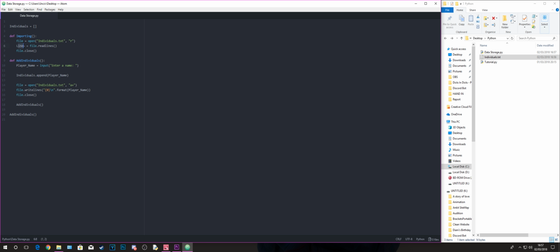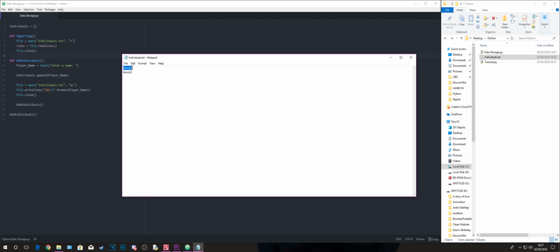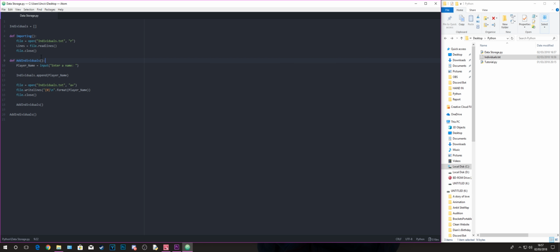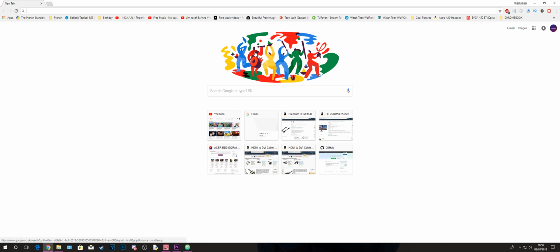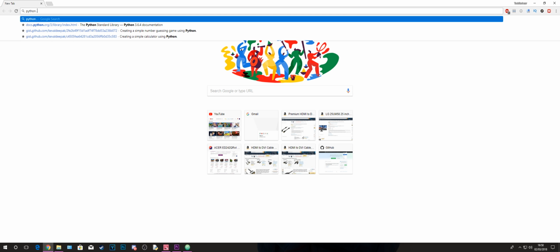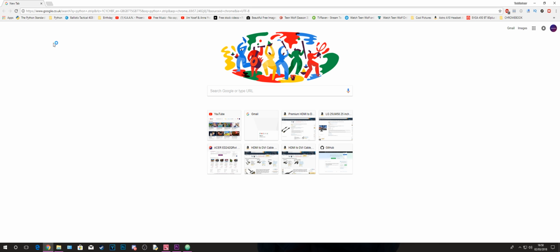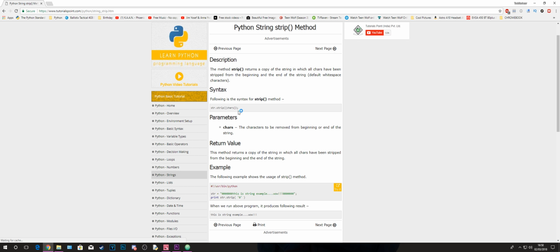Okay, so lines is now a list, and each value in the list is one line. With that said, we're gonna do a strip command. You could literally just pop this into Google. So if I were to go get my Google Chrome here, so where did my Google Chrome just go? Okay, so my Google Chrome's here. If we do python dot strip, something should come up. Strip method. Okay, so here we go.